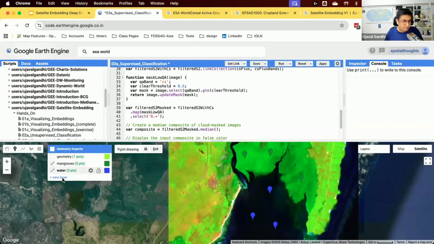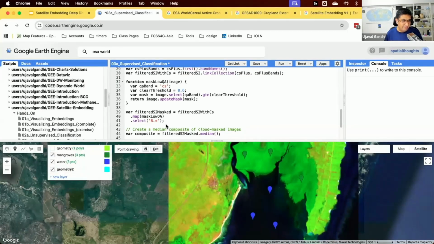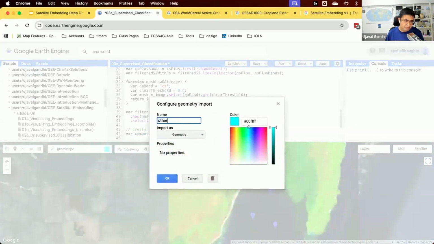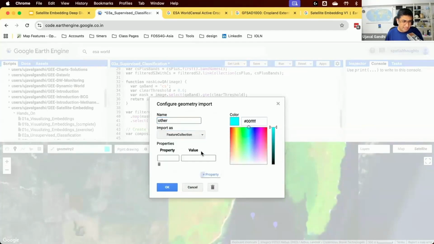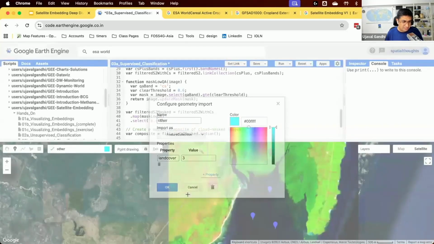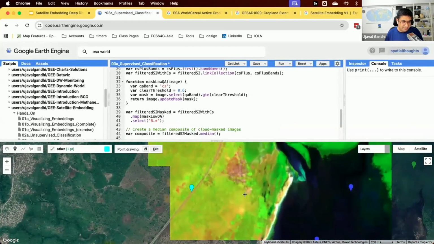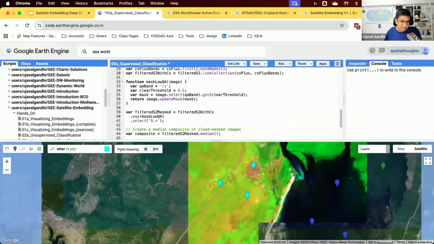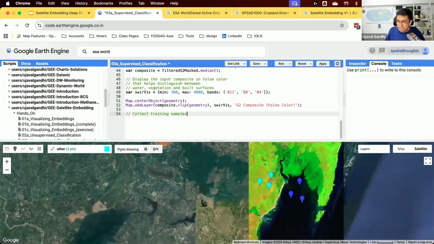And I'm going to add another layer, and this will be other. So all other classes would come here, and we'll just add a land cover property that is 3. And let's just drop some points on other kinds of land cover. And again, we just have 3 points. That should be enough to get us started.